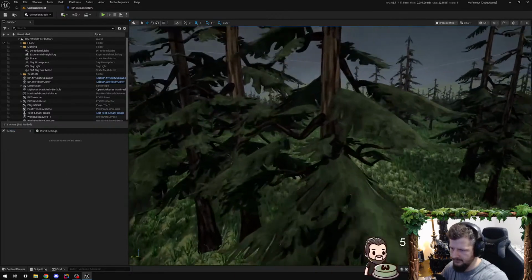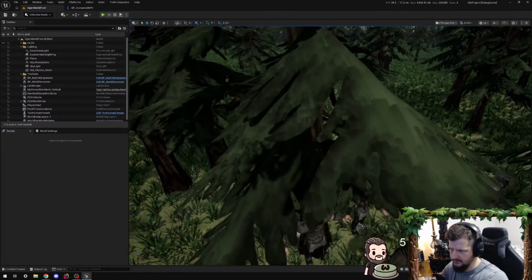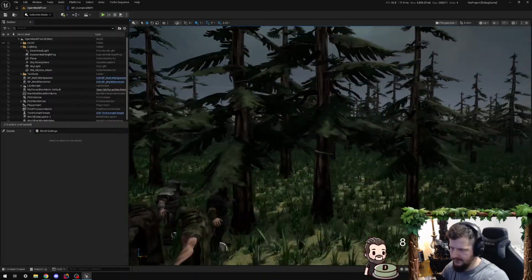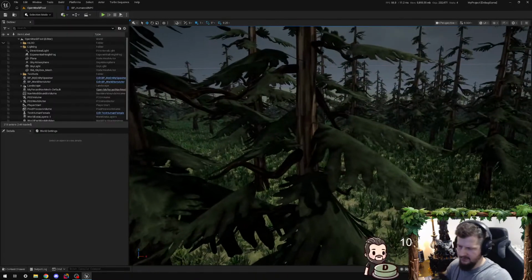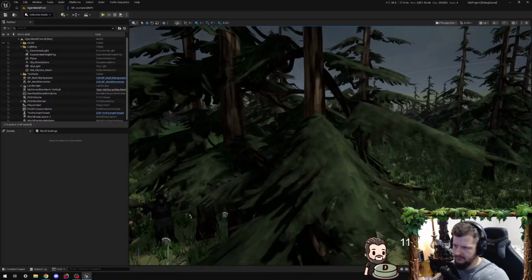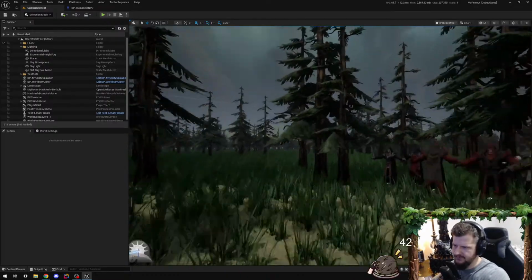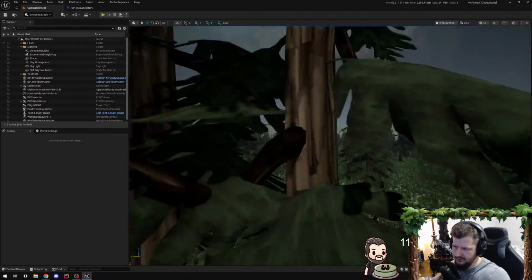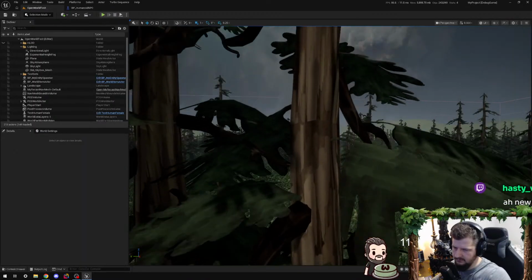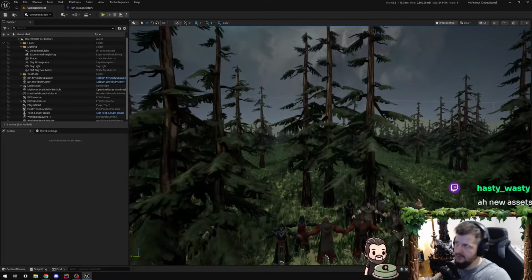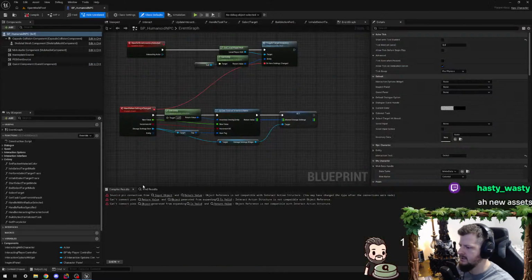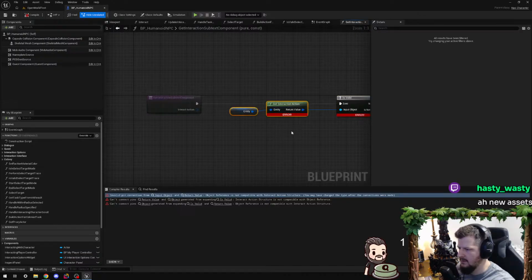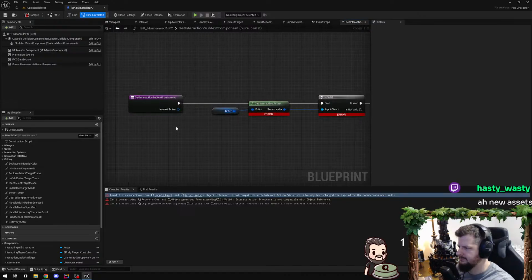Trees are looking good though, aren't they, guys? Trees are looking nice. Dude, Adder hit me with a little bit of a missive tip on the trees, on the foliage and stuff, and I think that it unlocks some things inside of me. New assets, Hasty, welcome. Indeed, my good friend.